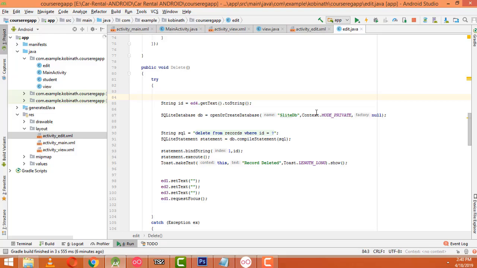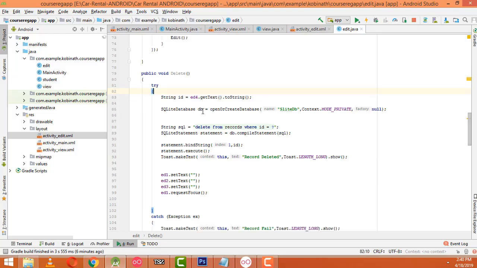The code is very simple. Okay, we are getting the ID and deleting the entire row. We're getting the delete from records table. We are going to delete the records where ID, we have to get the ID from the text box. Whichever ID you are selecting, we are deleting that entire row. Get the ID and delete the entire row. That's the code I wrote here. Okay, let's check whether it's working fine or not.